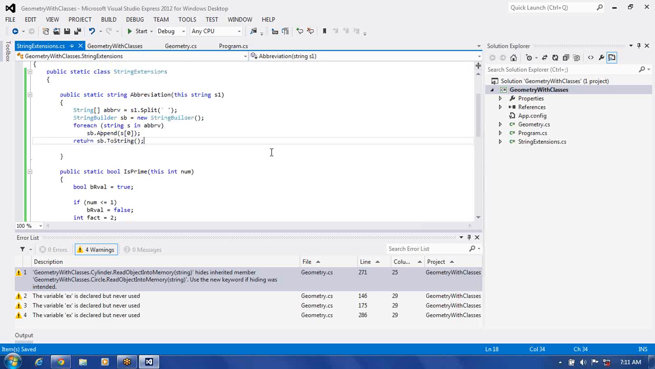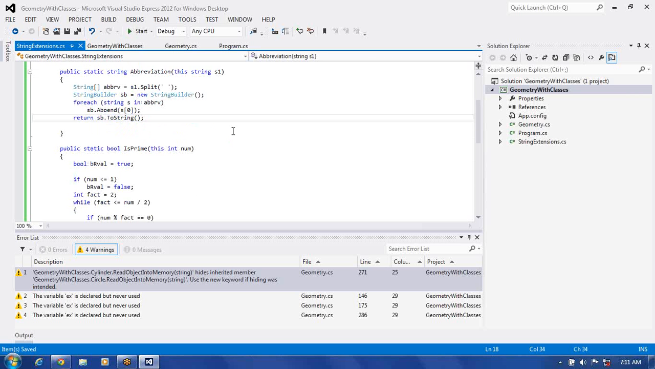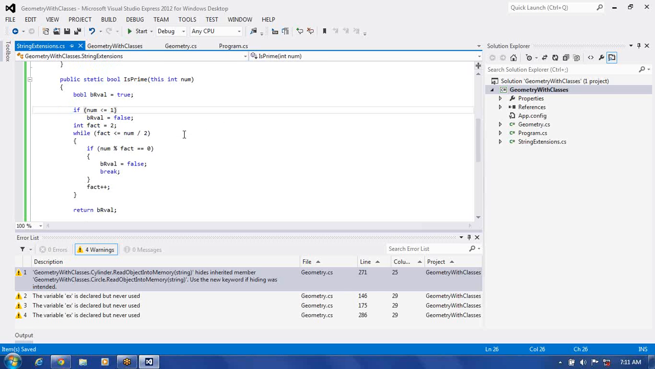Prior to this, it was with a string. We wrote the abbreviation method, and with abbreviation we were working. But in this, it is going to be IsPrime, a new method I am defining. What type of method is this? This is a static method which returns a true or false value. So public static bool IsPrime, int num, it is defined here.